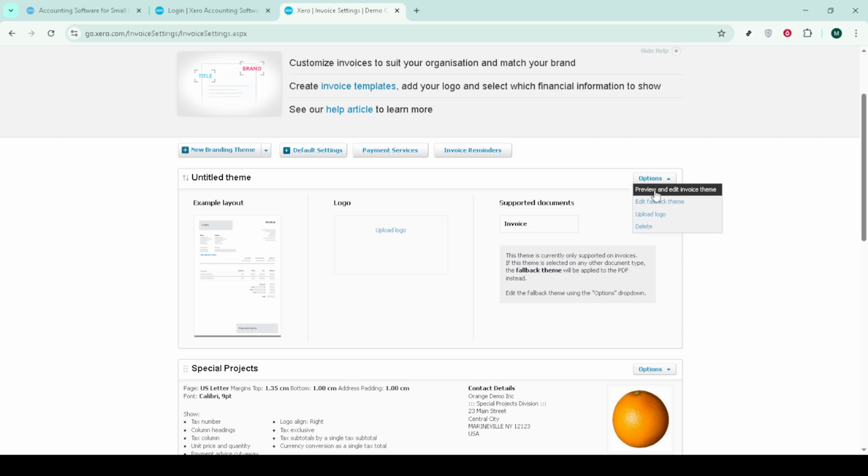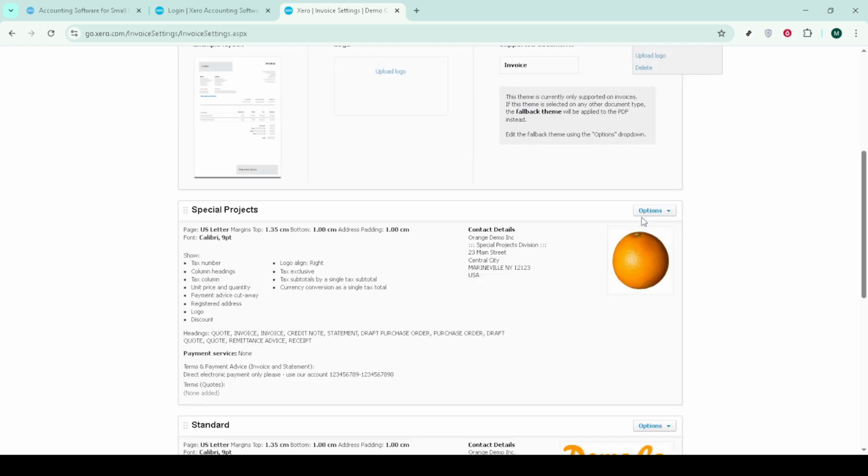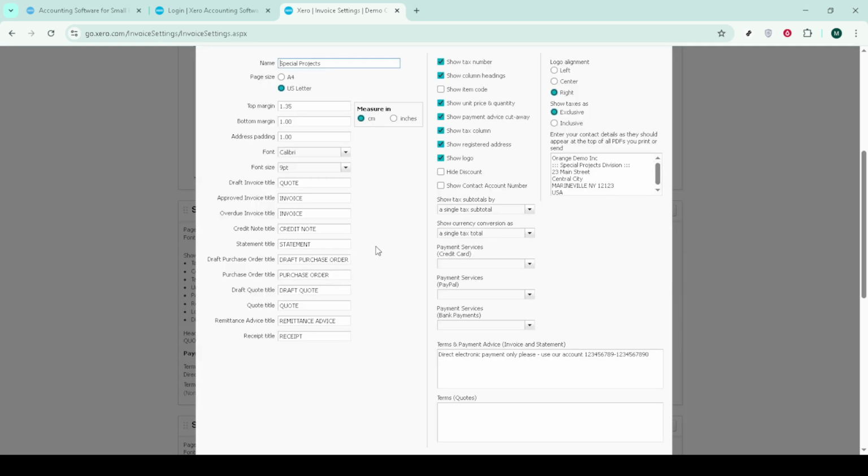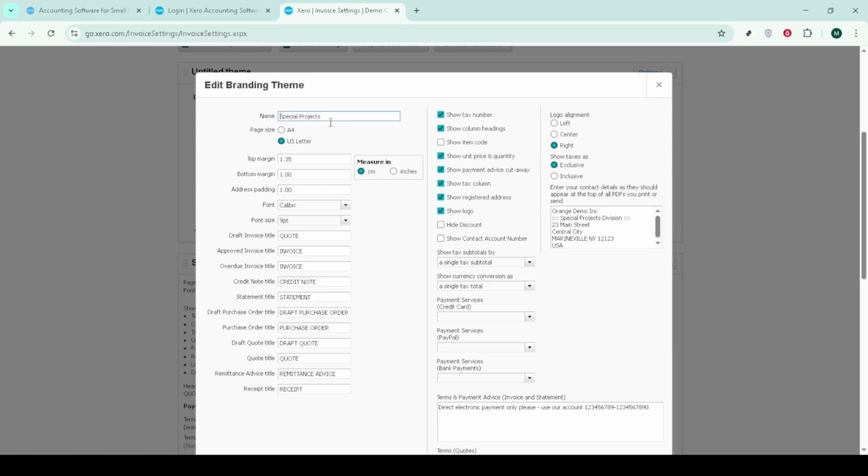The same approach applies to quotes, purchase orders, and receipts. Xero lets you use the same branding themes across these documents. When you set up or edit a theme, select the relevant document type so the style carries over.